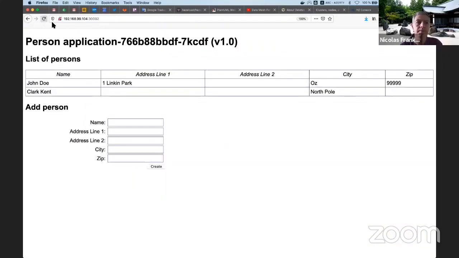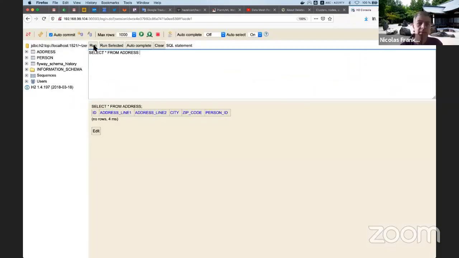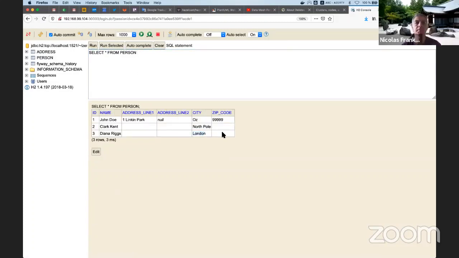Now, I'm already on the new version because Kubernetes did its rolling upgrade. And here I can create a new entity. And here a row has been created. And of course, on the address person table, you can see I still have the same data. But now, because the person table is the source of truth, I can do a rollback.